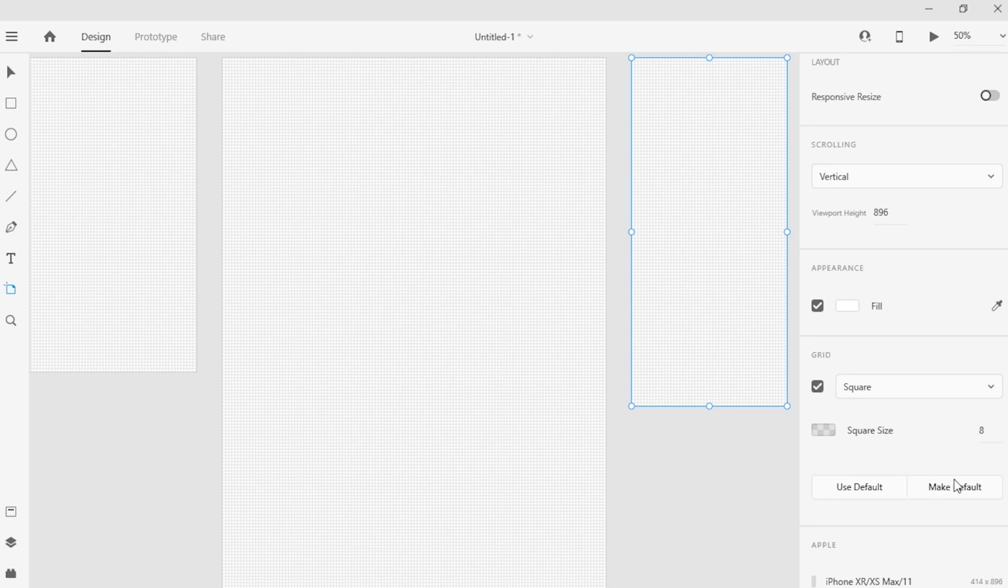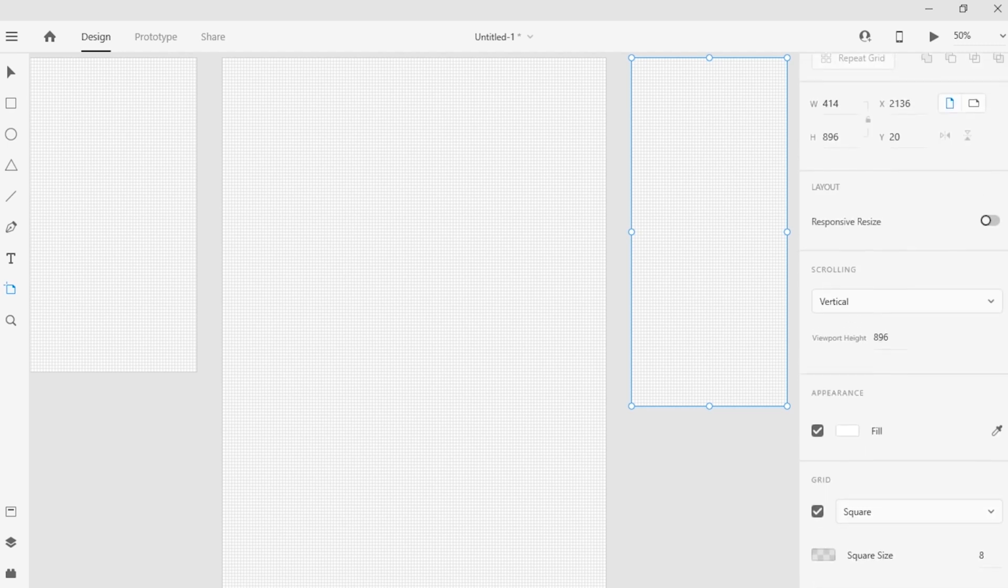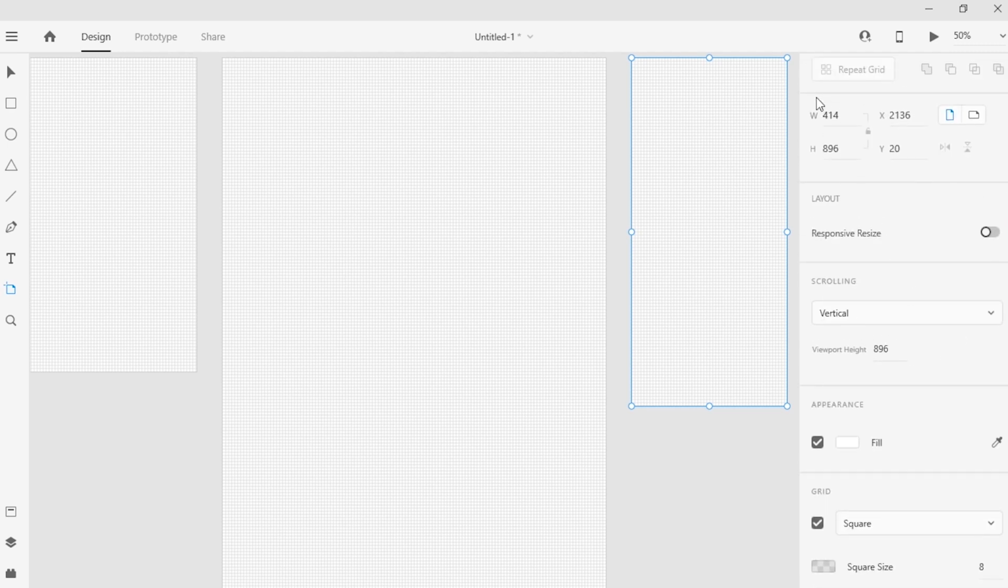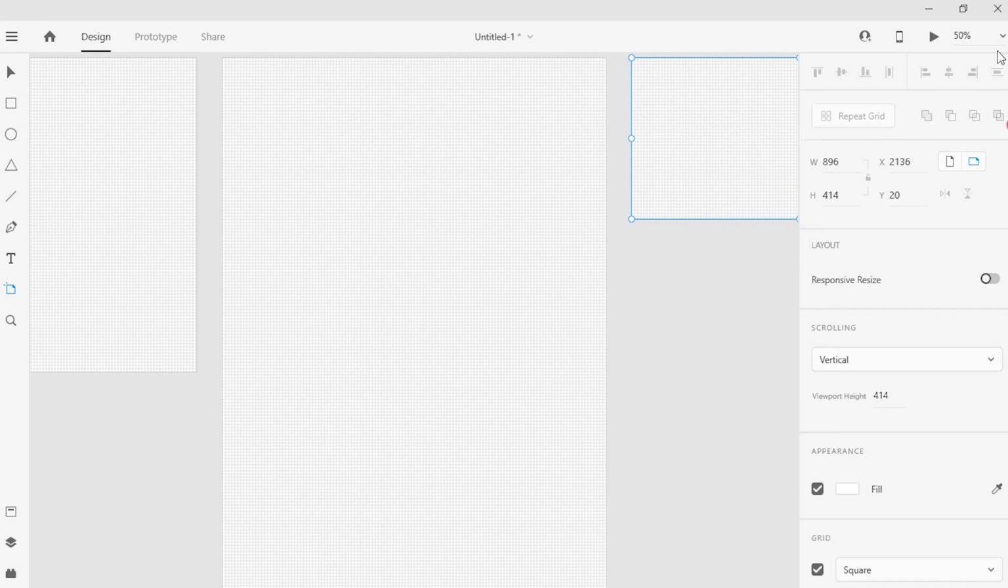And actually, you can make this the default size for all your artboards, or you can just use this as default. And the viewport height, you can always adjust the viewport height and width and stuff like that, and make it a landscape. You see, it's going to be a landscape instantly. Let's just say UI design is easy to adjust to with Adobe XD.